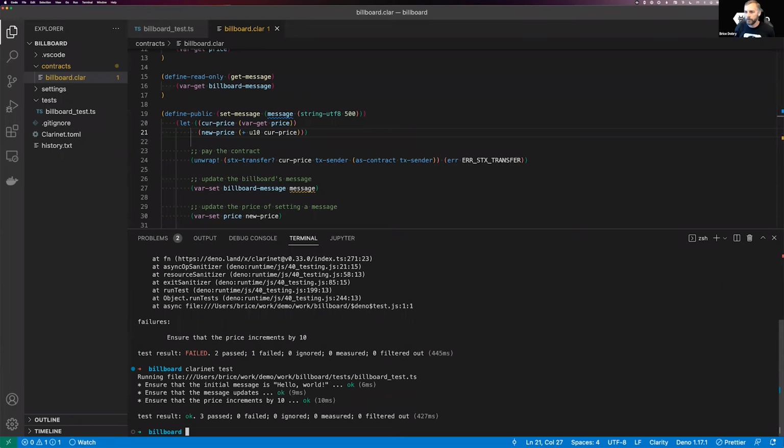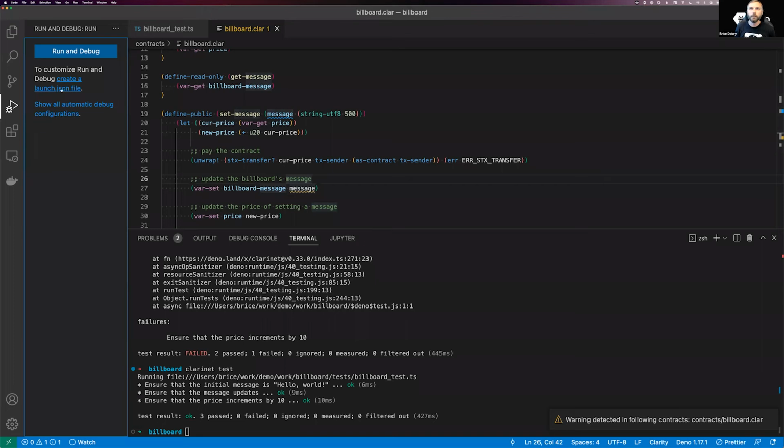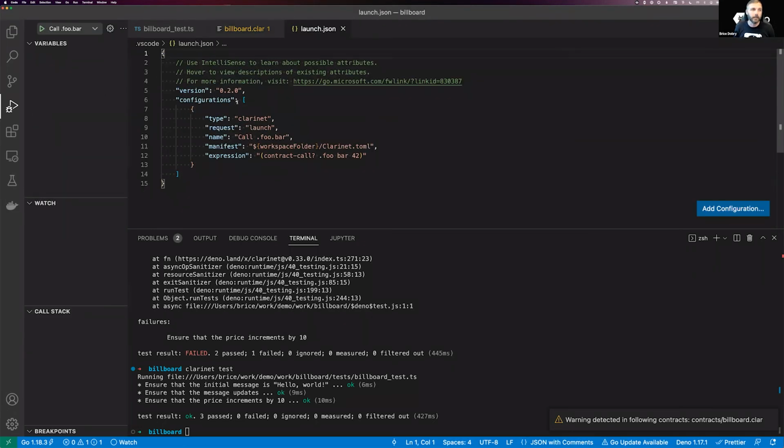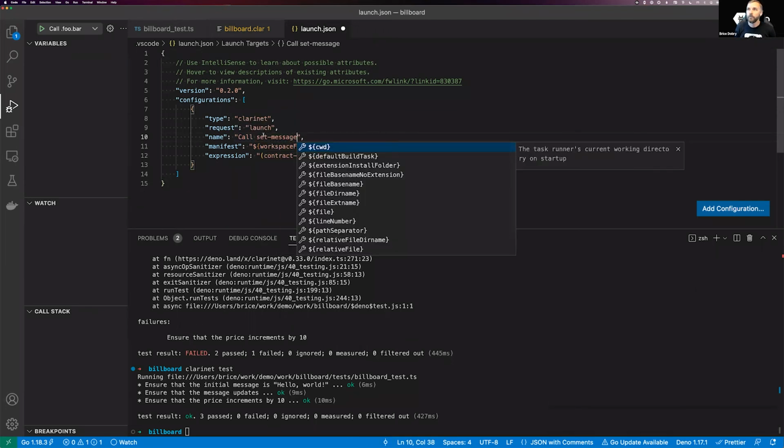Okay, next let's jump into the debugger. Let's say we had this bug, and I couldn't figure out why my unit test was failing. So if I come over here to run and debug, create a new launch.json file. This is basically just telling VS Code what we want to debug. We're going to debug set message. This is just a name.